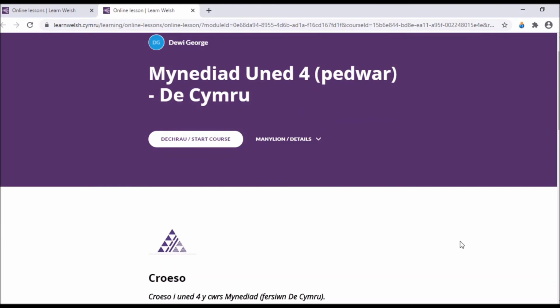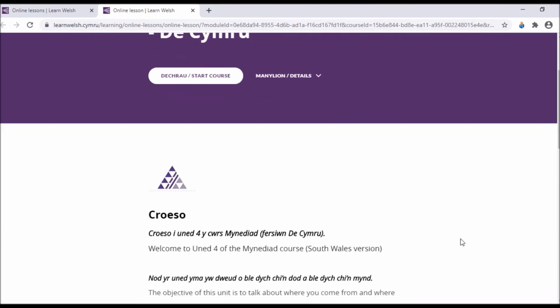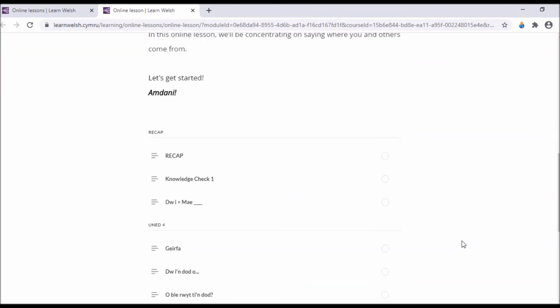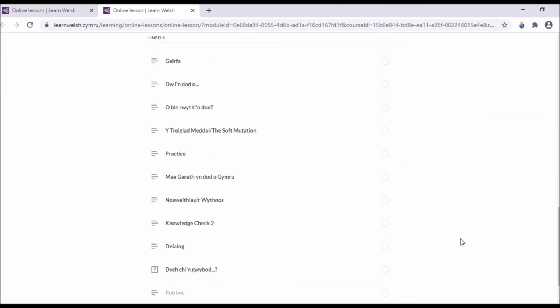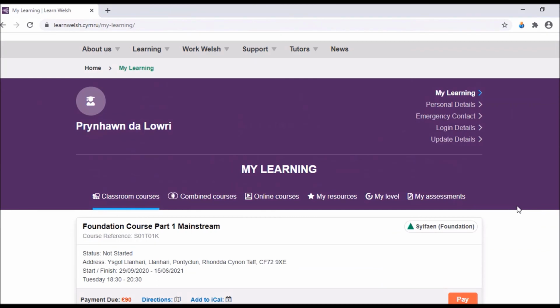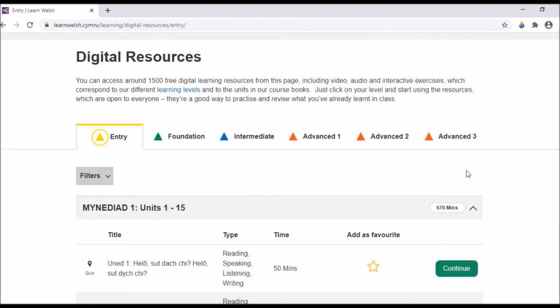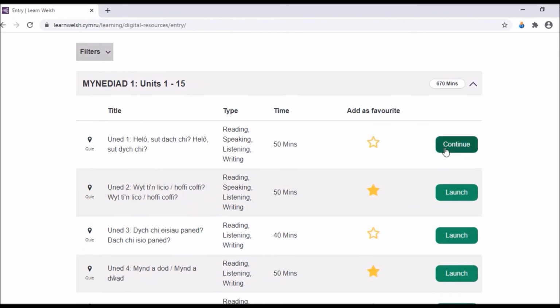It is very important to complete the online work before your lesson. There are hundreds of digital resources available on every level. Go to the My Resources section. To practice, click on Continue or Launch.